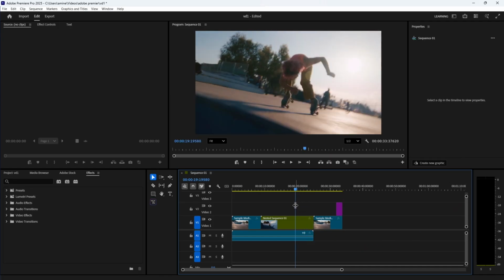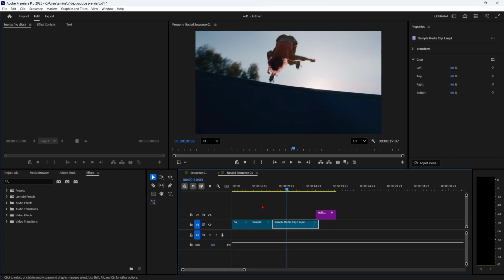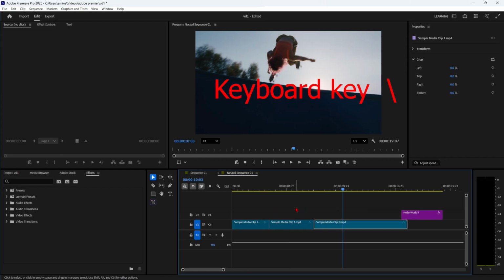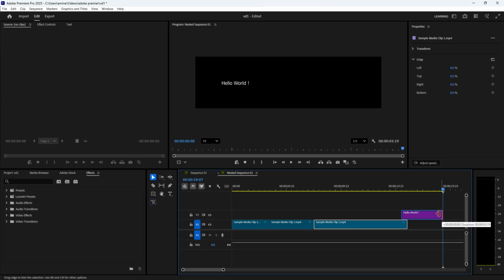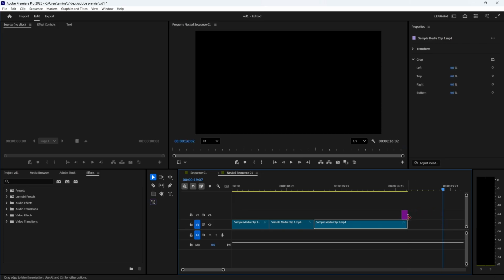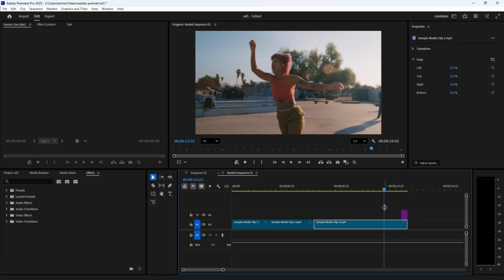Step 2. Next, if your clip is a nested sequence, double-click on it. This will open the nested sequence. Now, press the backslash key on your keyboard to fit the timeline to the screen. Go to the end of the nested sequence. If the sequence ends before your effects or clips finish, Premiere will show black frames. To fix this, extend the clip inside the nest or make sure the sequence is long enough. Always remember, the nested sequence must be longer than all effects inside it.